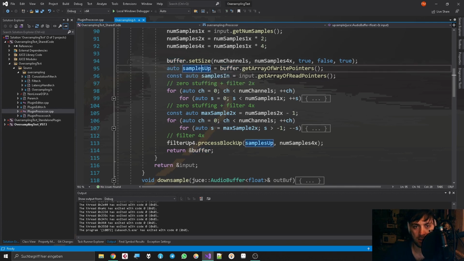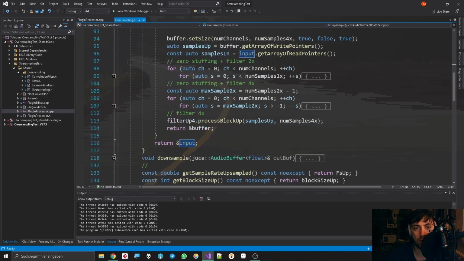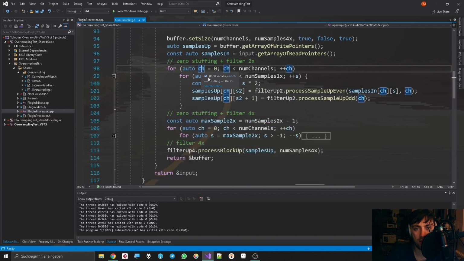So then we get the samples for upsampling and the samples that went into this method, and we are applying zero stuffing and the 2x filter in a channel and sample loop, just like this. There is a filter, and the filter has a method for processing a sample up if S is even, or if S is odd. With zero stuffing, every second sample is just zero, so we can have some optimizations in our filter class as well.